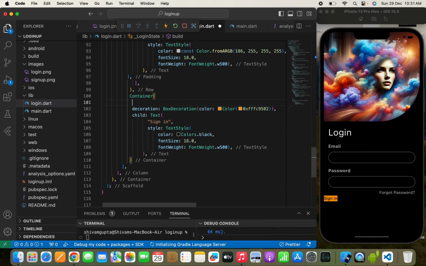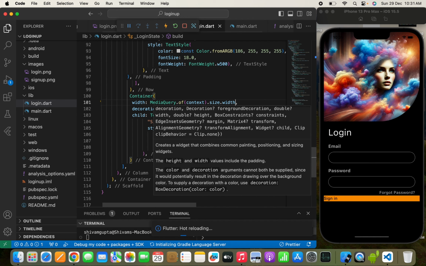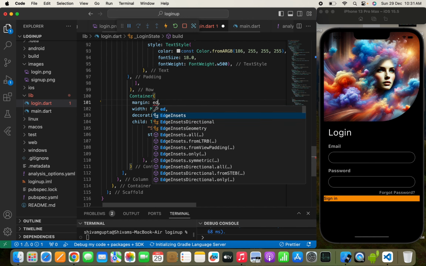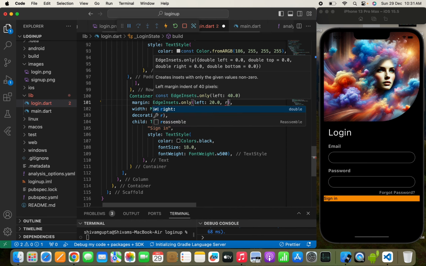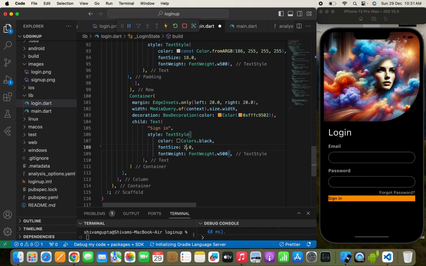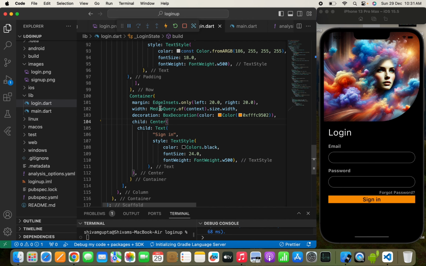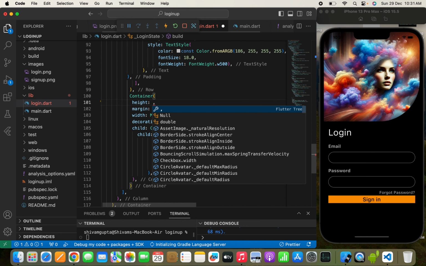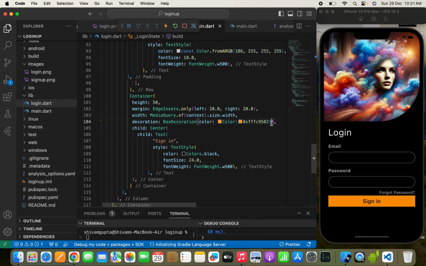Now here I need to simply pass a width to the container, which will be MediaQuery.of(context).size.width. Now here I simply pass a width. Now I need to pass in margin, so we'll write margin EdgeInsets.only. From the left we'll write 20.0, from the right 20.0, something like this. Now here I need to simply increase the font size up to 24, and here I need to center the text widget by using a center widget, and here I need to increase the height of the container. So I'll just pass 60, or rather just pass 50 over here. Now I can simply pass a border radius to this container.